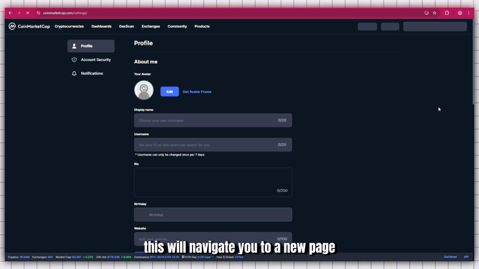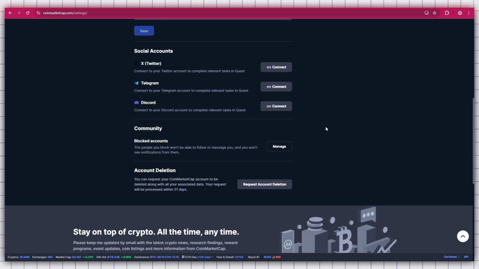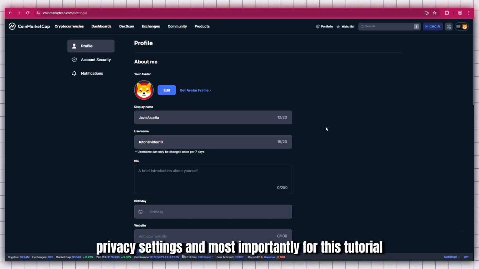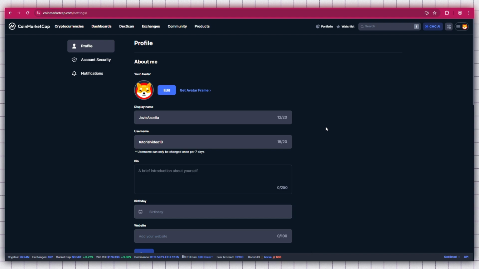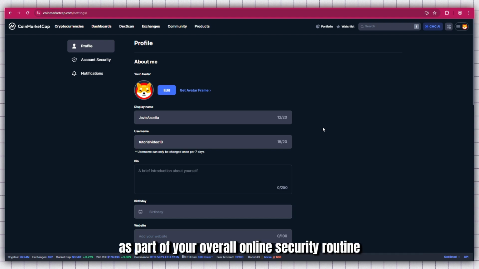This will navigate you to a new page where you can manage different aspects of your CoinMarketCap account. Within this section, you can change your account details, privacy settings, and most importantly for this tutorial, your security preferences. This area is especially useful if you regularly review account access as part of your overall online security routine.